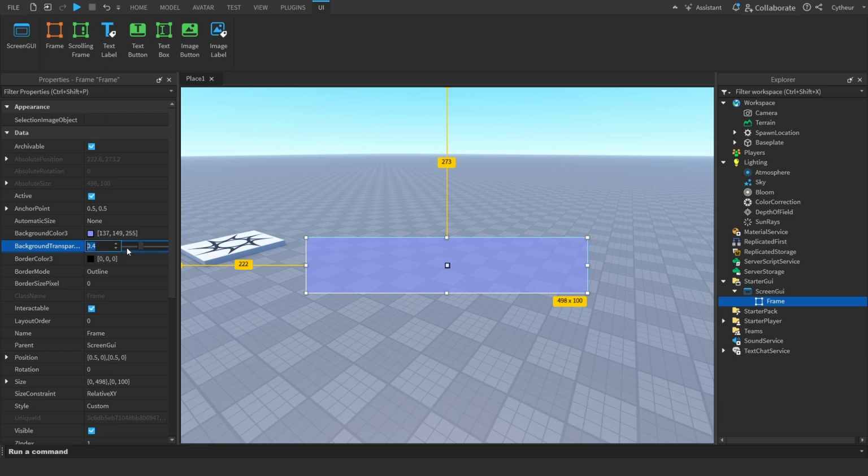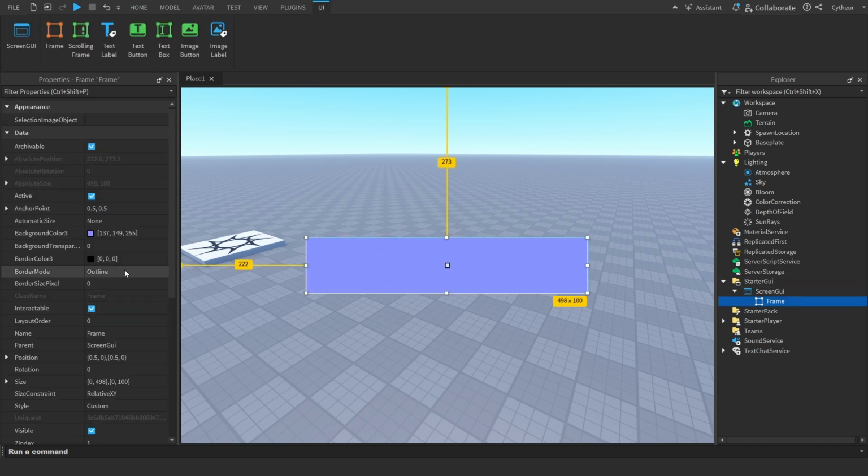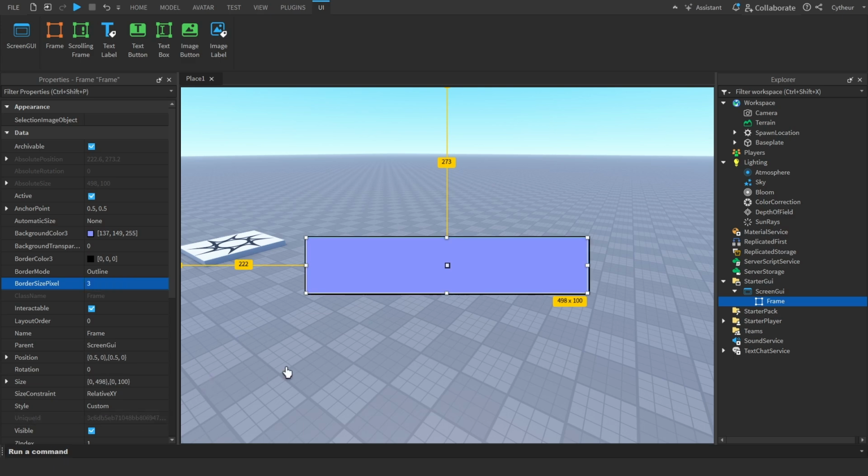Border color, you can't see it very well, but around this square, actually there is no border. So these three actually go hand in hand. So we have border color, border mode, and border size pixel. I've never used the border mode. We'll find out what that is in a moment. But border size pixel, you can basically put an outline around your frame. This is actually kind of outdated. I never use this anymore, but it used to be useful.